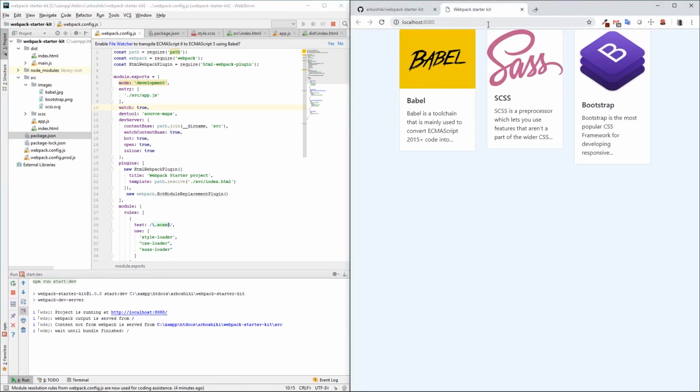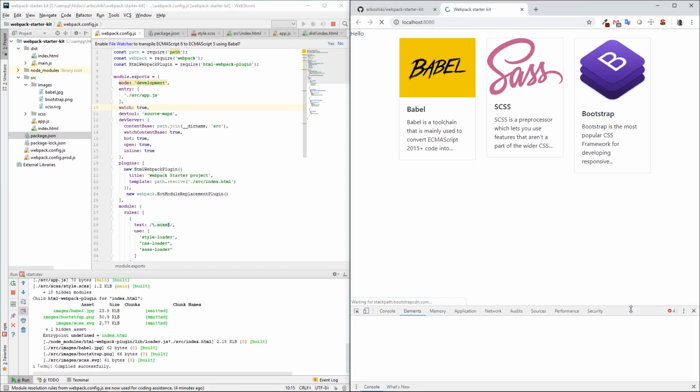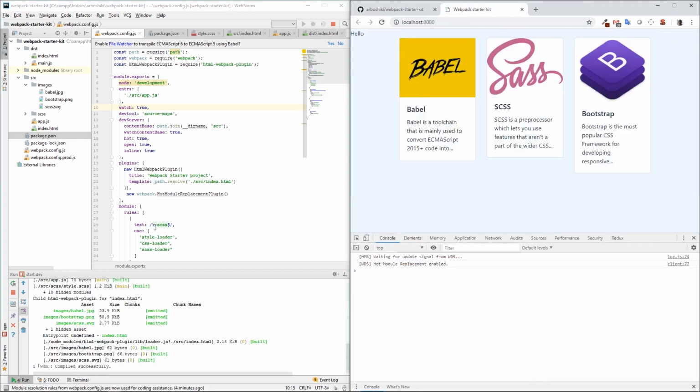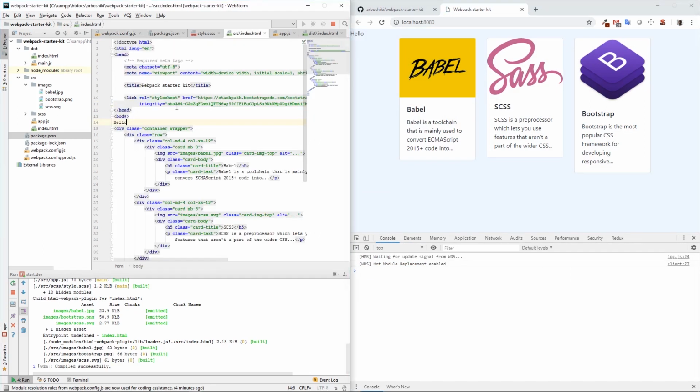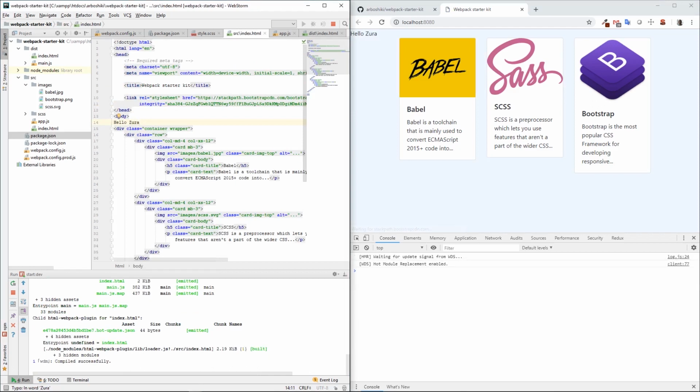Now, when it started, let me also open the developer tools. Now when I change something in HTML, it should work. Exactly. When I change something in HTML, it automatically reloads.